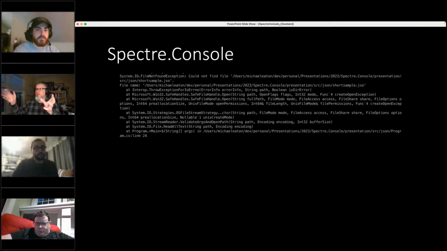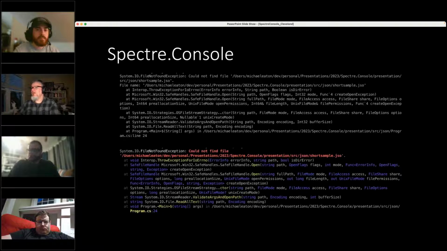So there's your old ugly error or exception if I just do a console.write exception. And there it is. Same content, but I think the one that's all Spectre-ified looks a lot better than the one that's not.